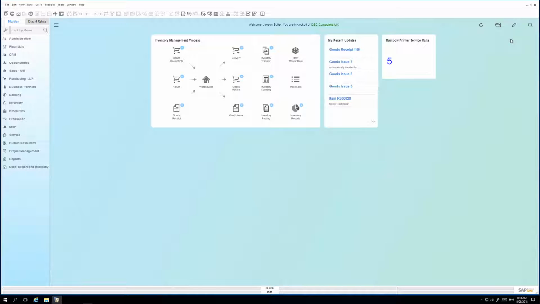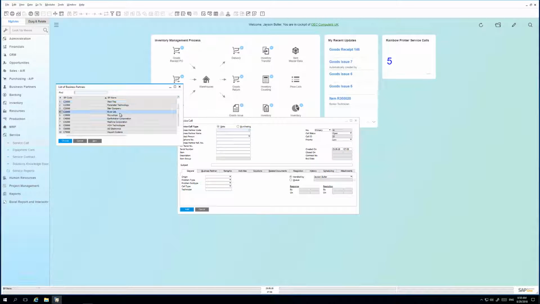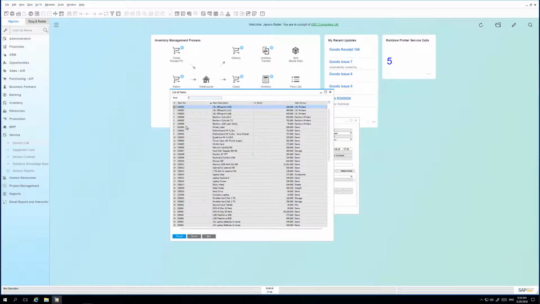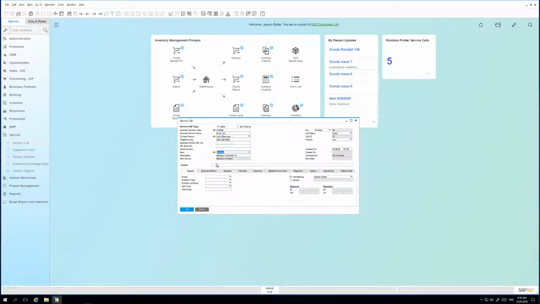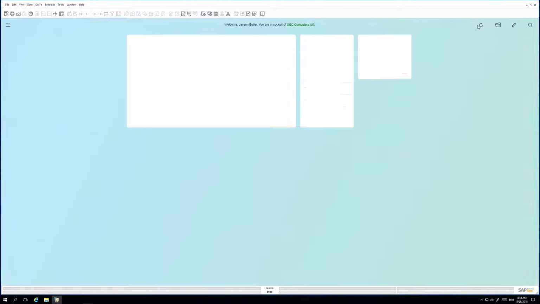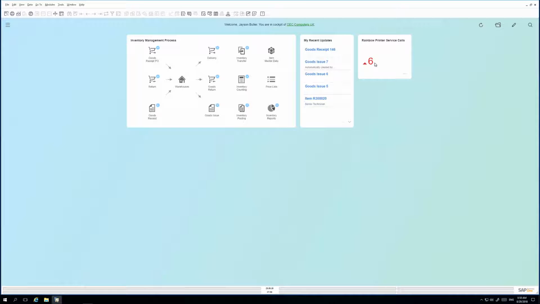If, for example, an additional service call is created for that item, so if we navigate to Service, Service Call, and we select Rainbow Printer, upon adding that service call to the system, the next time our cockpit is refreshed, we can see that our KPI indicator has changed from 5 to 6, and it's also changed color. It is now in red because the open service calls for our Rainbow Printer exceeds the threshold value of 5.